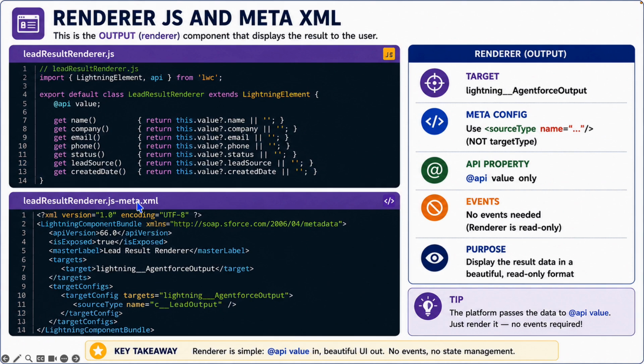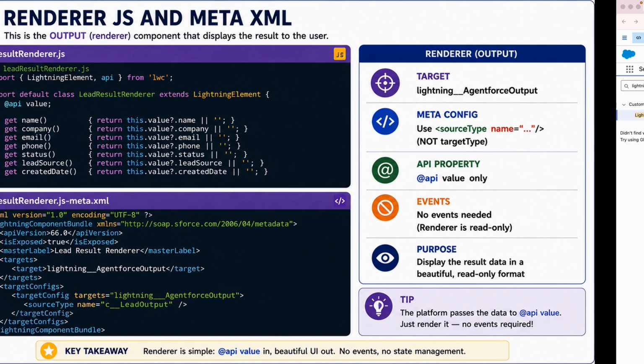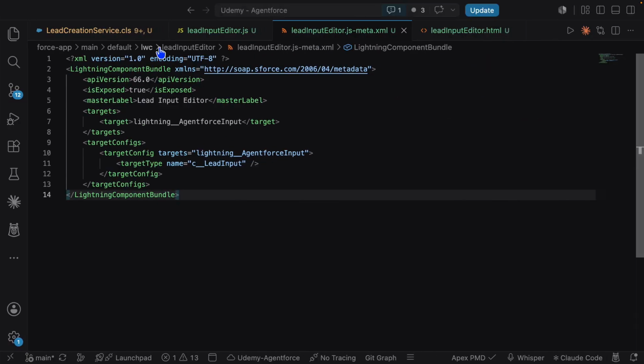In the JavaScript file, there's a very simple rule. You have to make sure that you are defining one property with the name of value. This is where your Apex will pass the value so that you can get that rendered on the UI. Very simple rule from the JavaScript side. Only one property needs to be defined to access the value. Let's go and build this component so that you will get a full understanding of how we can use the output component to render the output.